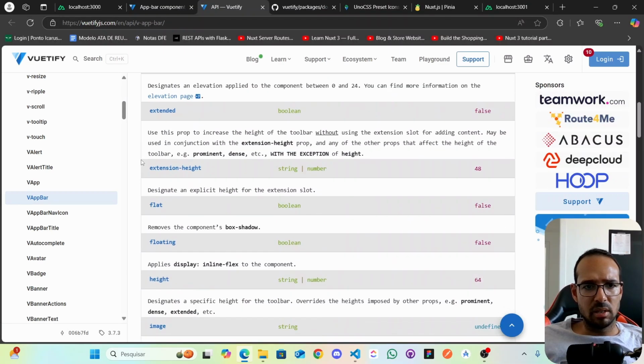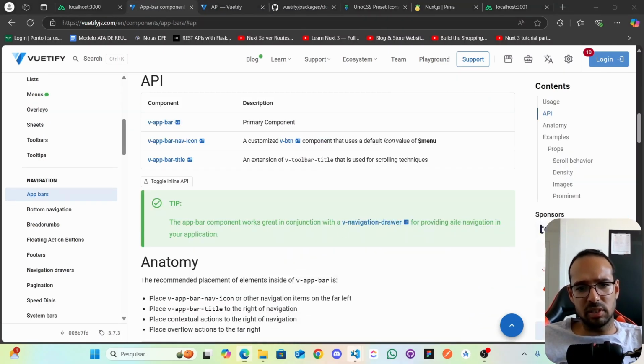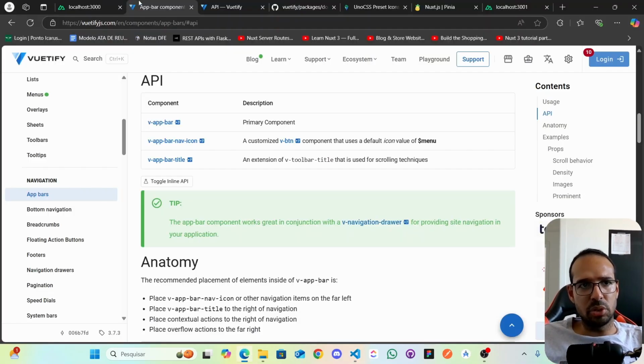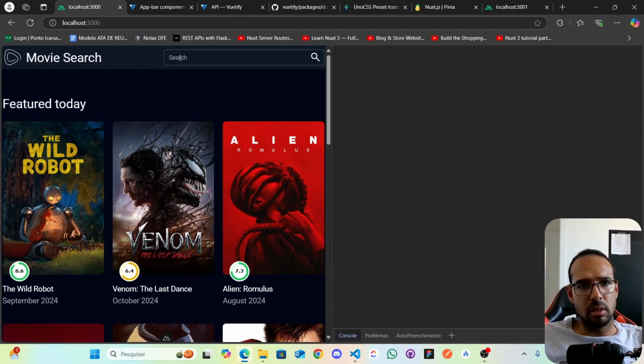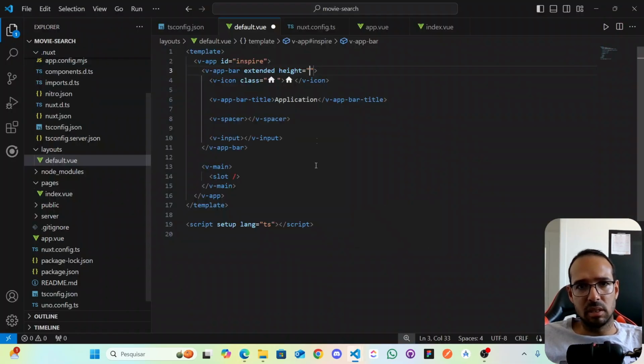Absolute. Does it have a height? Okay, I can set the height. I could just test right away. I'm not sure how much I'm using here. Let me check. 60 or 56. So 56, it's the size.